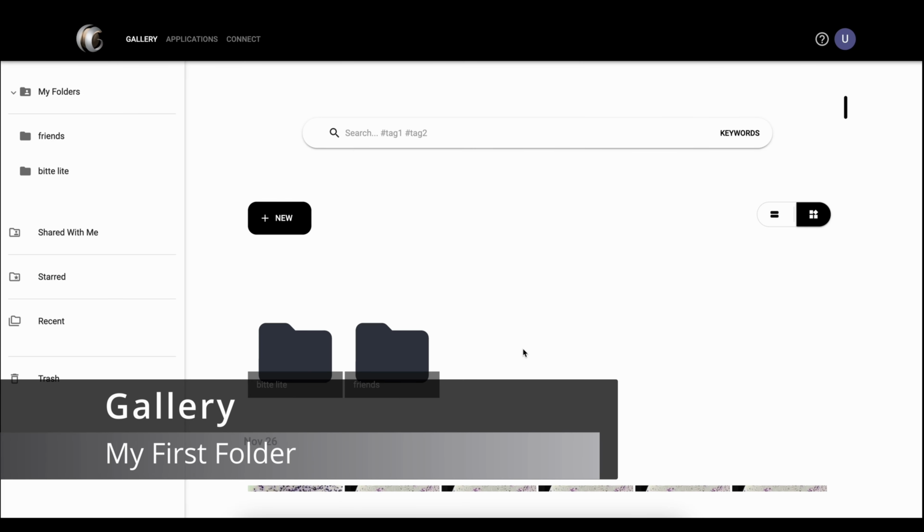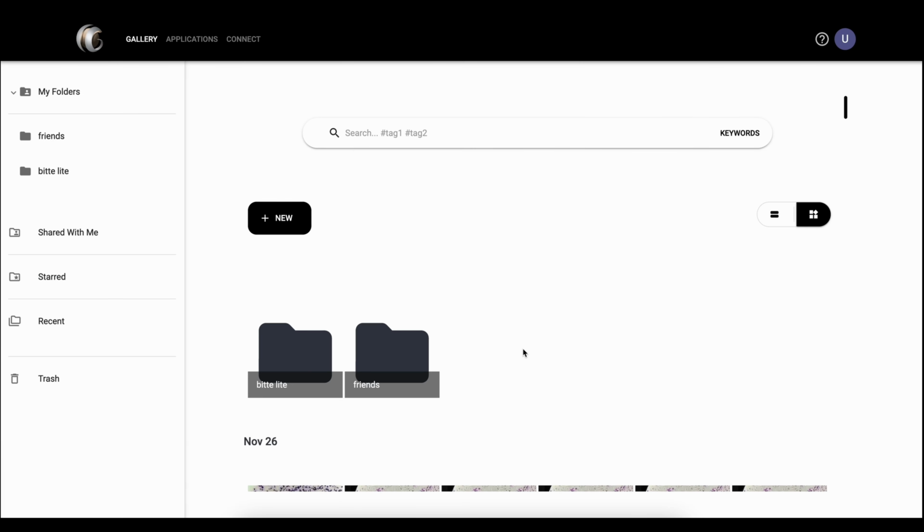The first thing we see when logging in for the first time is our gallery. Of course, if it's your first time, this section will be completely empty. In my case, as you can see, I have two folders, Bitte Lite and Friends, along with a couple of old images from November 26th.